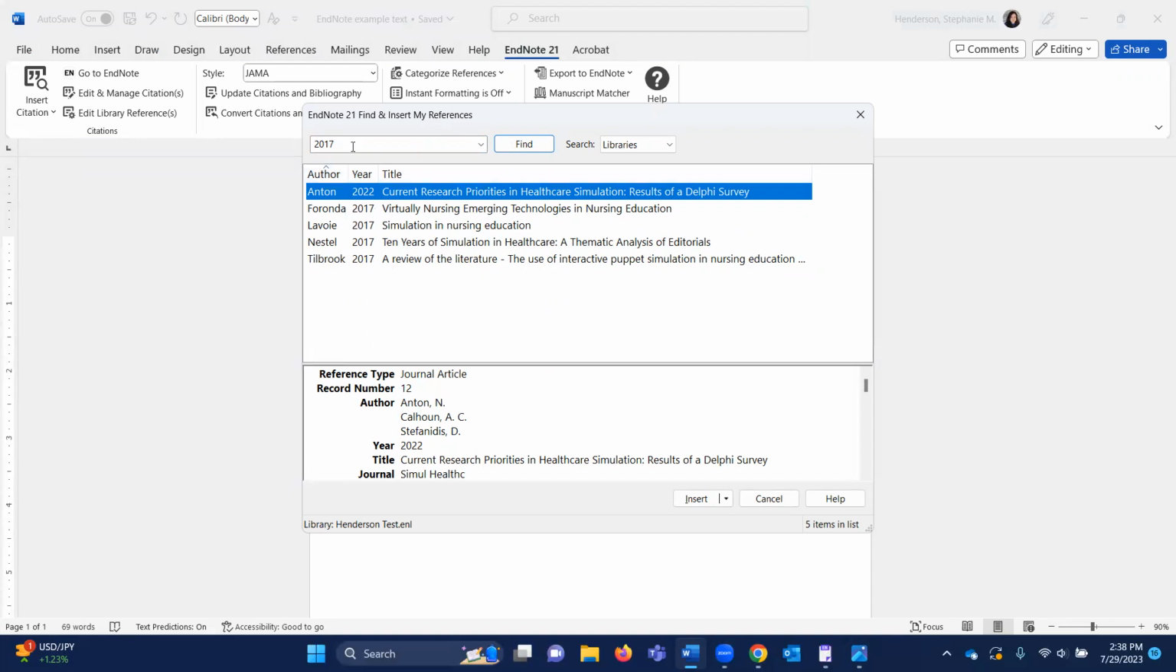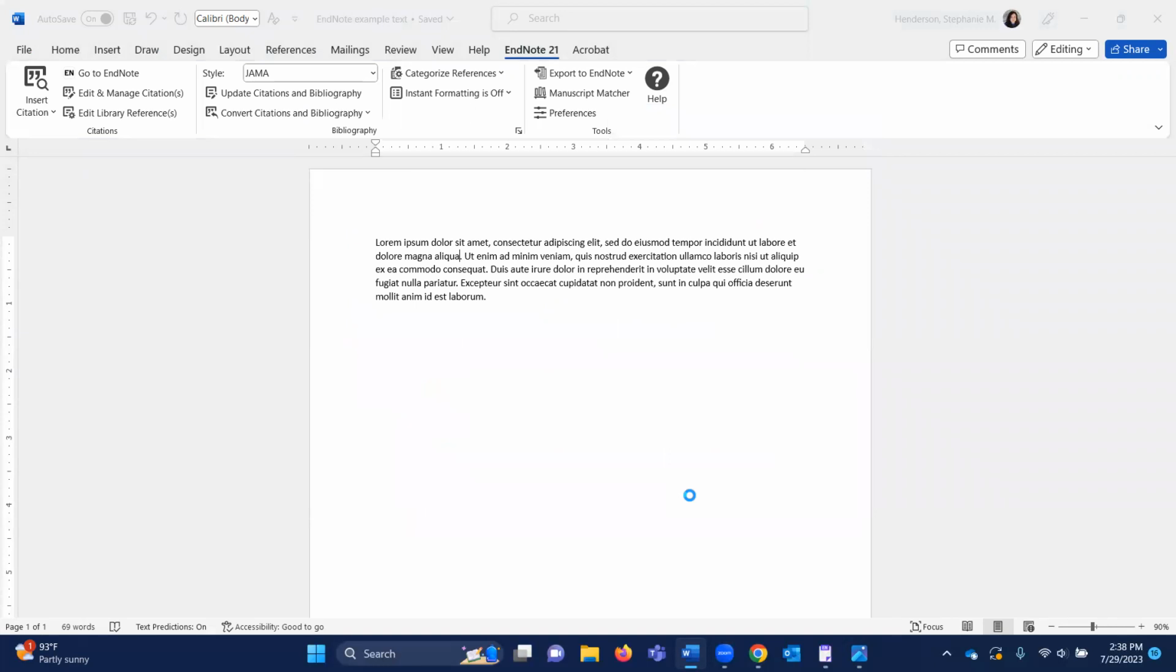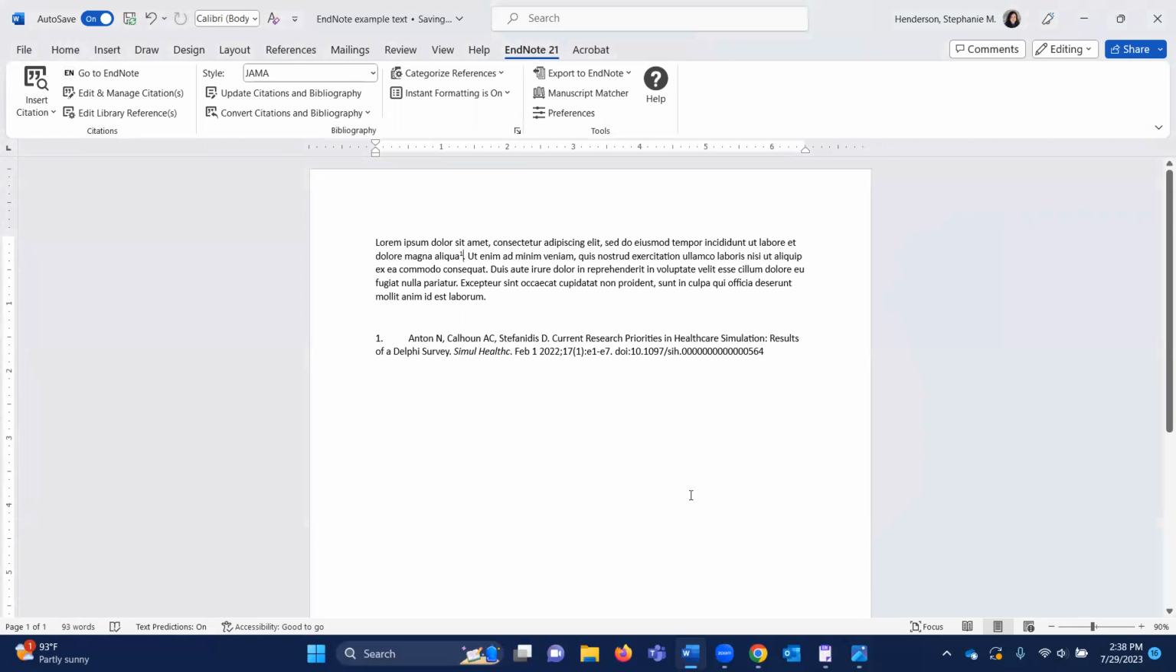All right, so I want to just go back to this A, Find. I'm going to insert this first one here by Anton, so I would just simply select Insert. And then you can see here that it inserted the in-text citation, and it also inserted the bibliography for my reference section. The style that it was inserted in was JAMA.